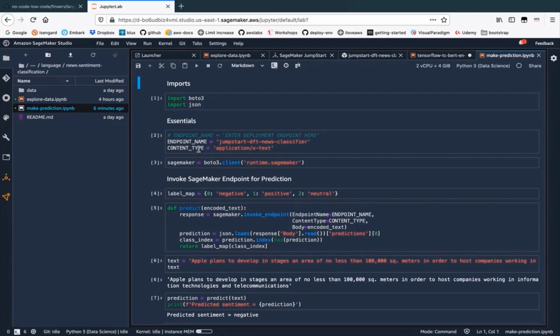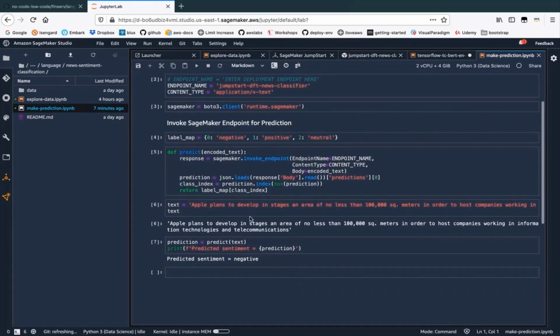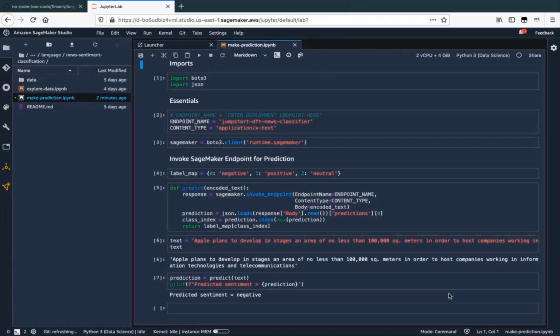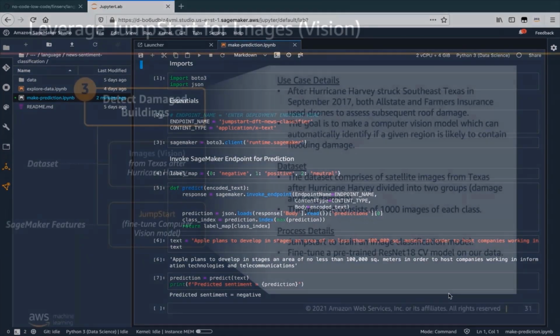Here you have to make sure the endpoint name corresponds to the one which was created. I've already changed it to point to the one we created. You make that change, and then you can run this notebook and see how to make inferences using that endpoint. So that concludes the demo, and back to you, Kasti.